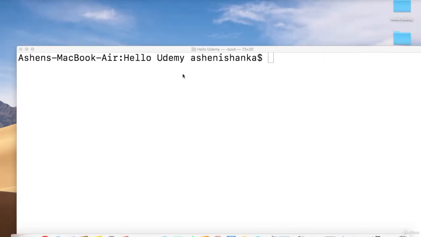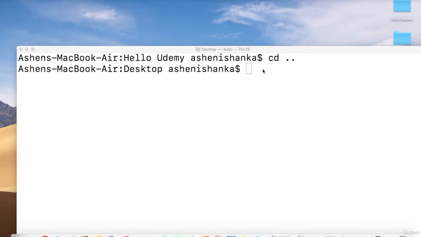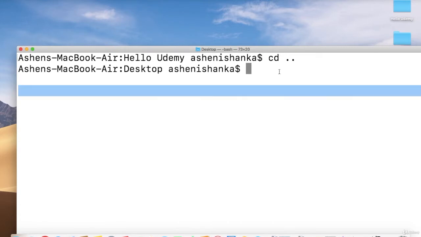Now let's see how to navigate into the previous directory. To do it, you can use cd space dot dot. Now we are in our previous directory called Desktop.